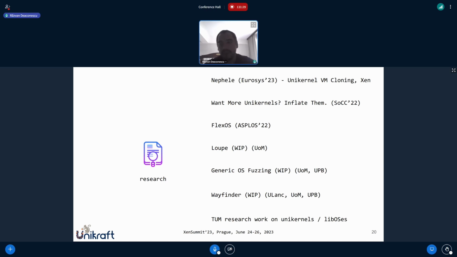Basically, you would be able to have multiple VMs spawned from the same image. This was done using Xen. So there were updates done to Xen that would be able to share page tables and implement some sort of fork-like mechanism for virtual machines, for micro VMs. It was based on Unikraft.